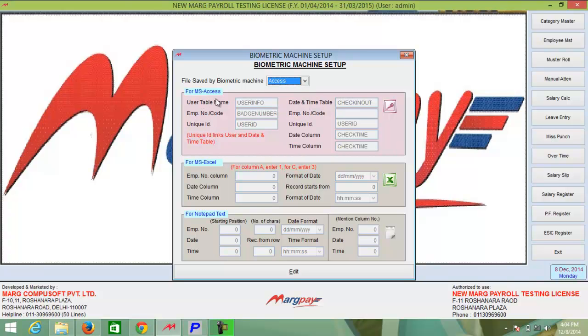In MS Access, you have to feed this information like user table name, from which table you are importing the information, employee number or code, unique ID, date and time from which the table has to be imported, unique ID, date, check-in, check-out time. Next is the MS Excel format.